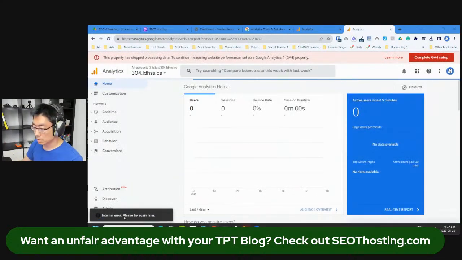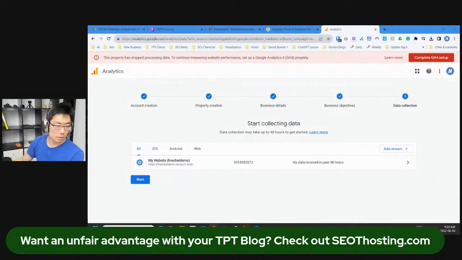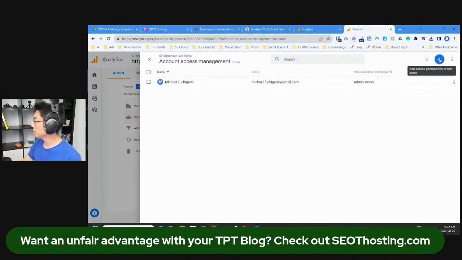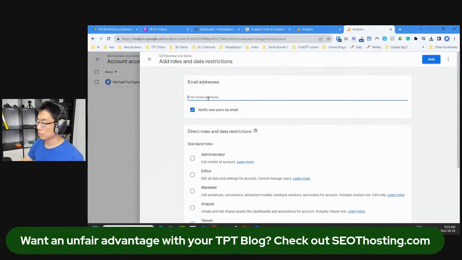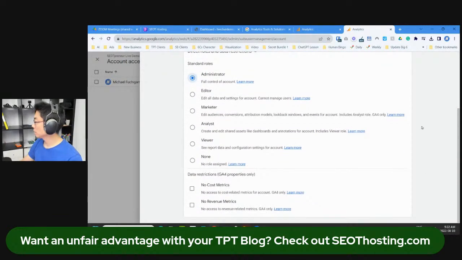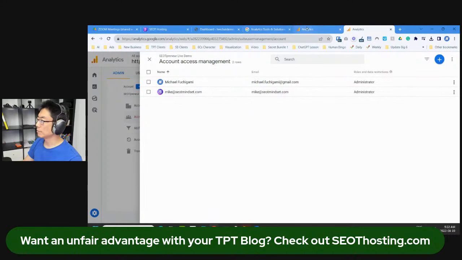So I am going to go here to admin, and I'm going to go to, I don't even know what it was called. What was it called? It was called SEOTpreneur Live Demo. Here we go. So live demo, I'm going to give my other account access because I made it with my personal account. So I'm going to add it to my business account, SEOTmindset.com. And I'm going to make this full access. So let's just hit add. Okay. So now I'm able to access it from my work account.